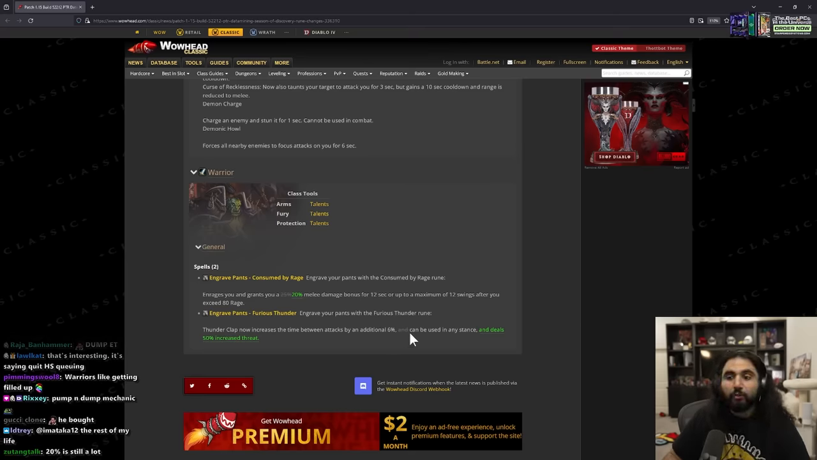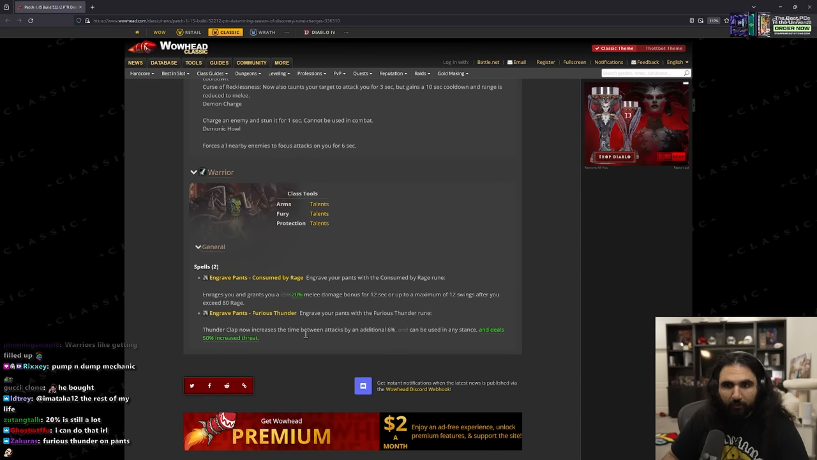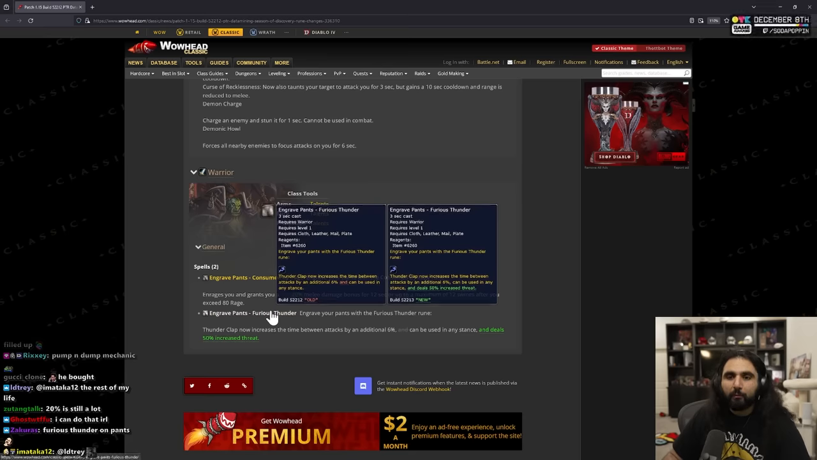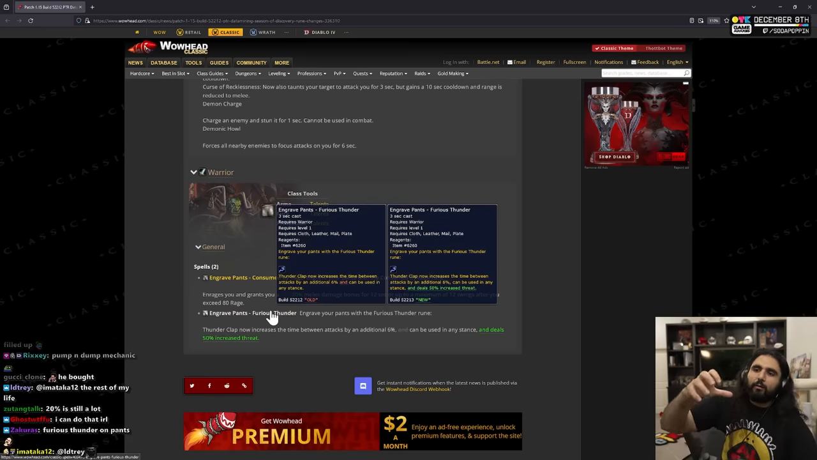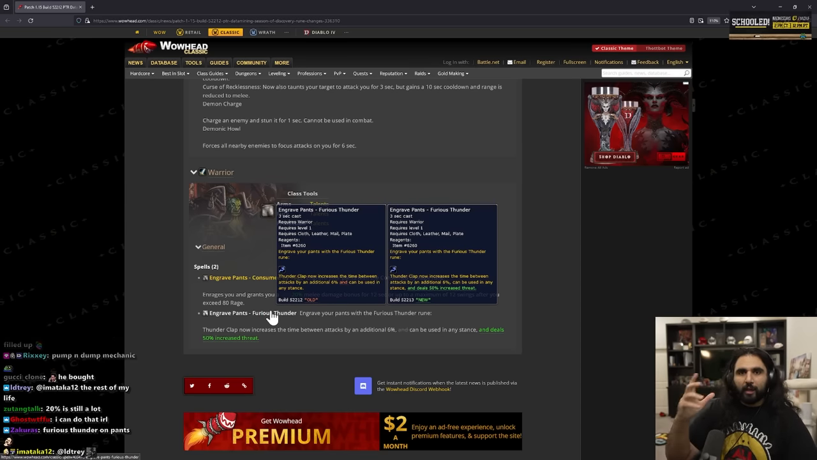It now can be used in any stance, which Thunderclap was not able to be used in any stance before. But now it also does 50% more threat. So Furious Thunder is being used as an AoE threat tool for warriors, which are already considered pretty poor when it comes to AoE threat.